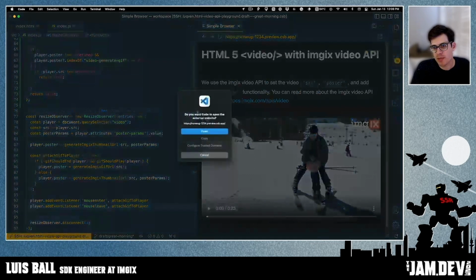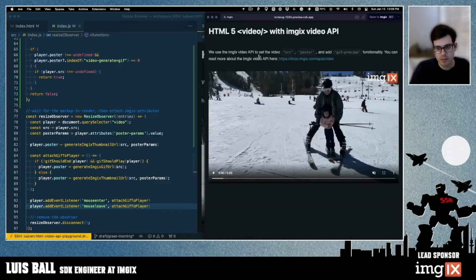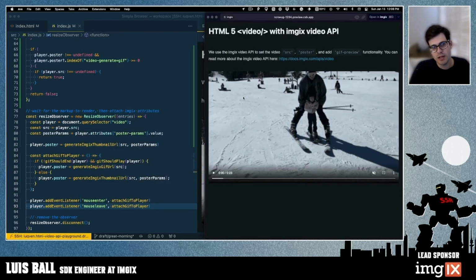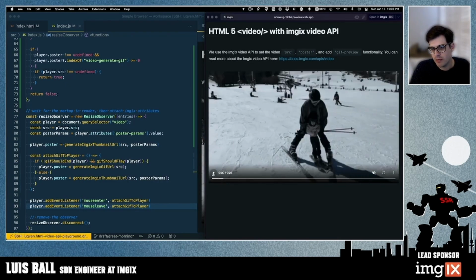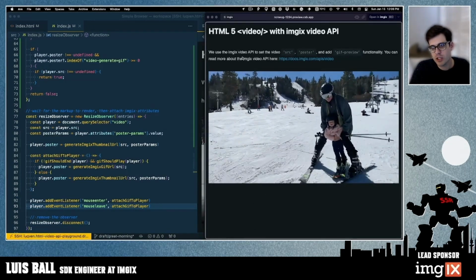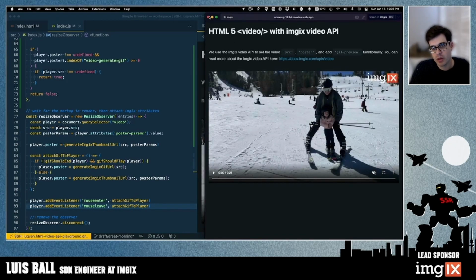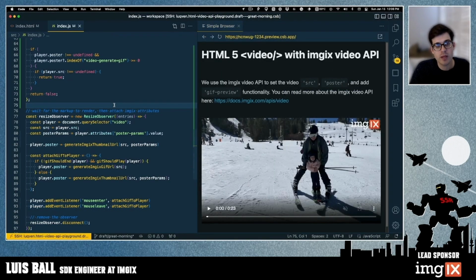Why don't we just open this up in a different browser and see what that looks like. So we'll go in here, put this on the right hand side, hover over the video, and there's our GIF playback. And if we press play, it won't show that GIF over the video. If we refresh and we hover over again, there's our GIF. So that's just a quick demo of how we can use the imgix video API to generate GIFs on the fly and set them as the poster on mouse hover.